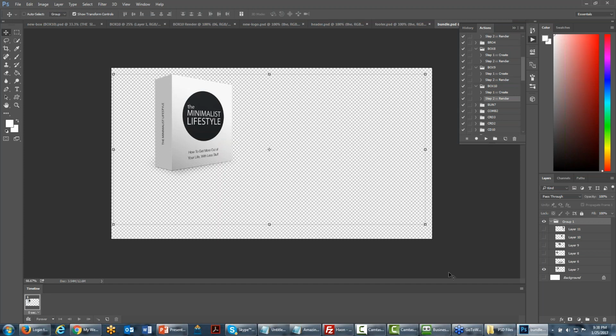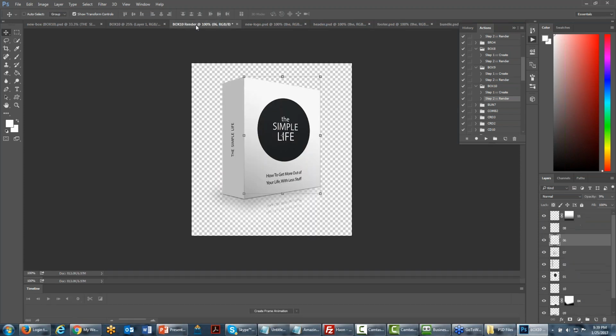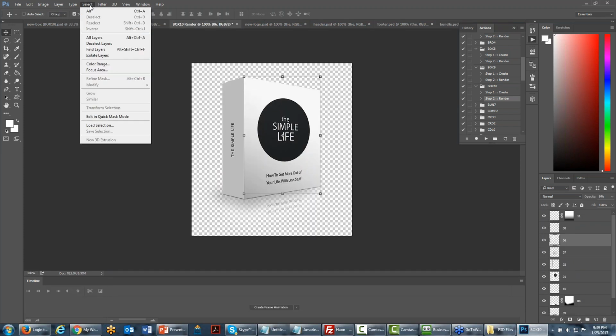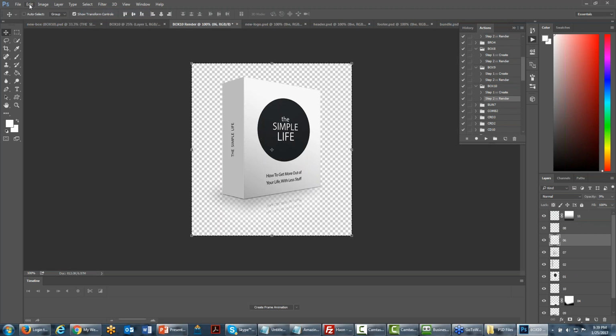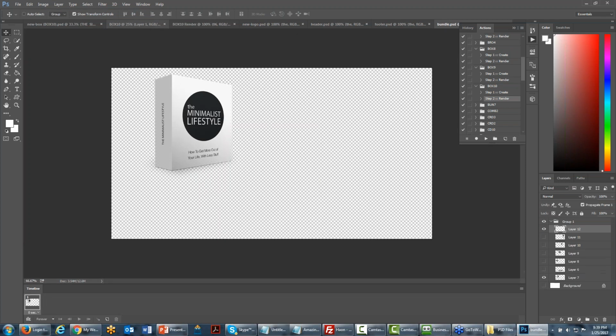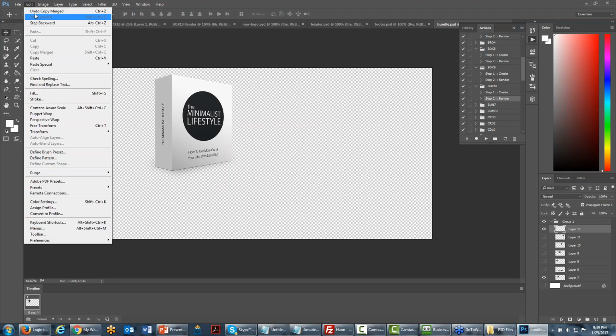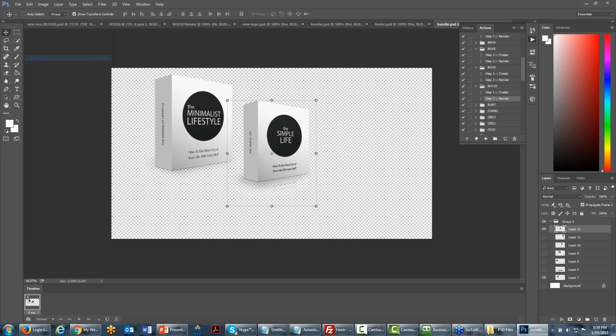So what we want is a box that's in the same ballpark. Inside of this group, I'm going to create a new layer, layer 12, and then take this box that I have here. I'm going to select it, copy merged, go back to the bundle, and paste it.